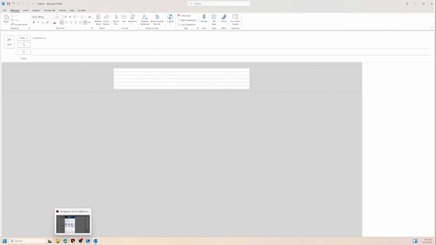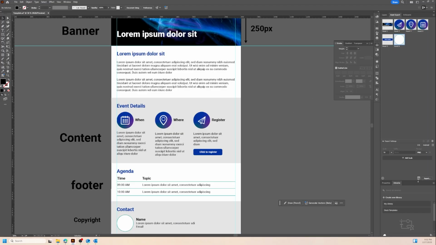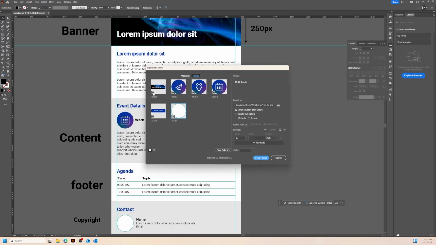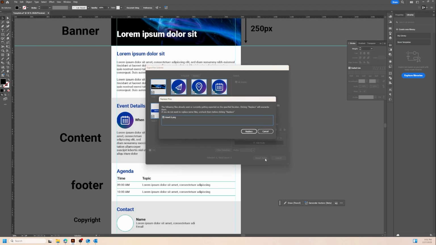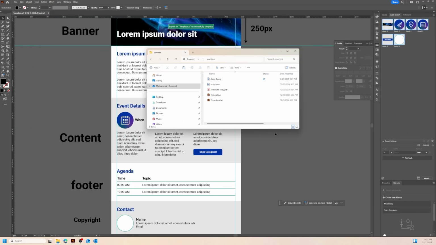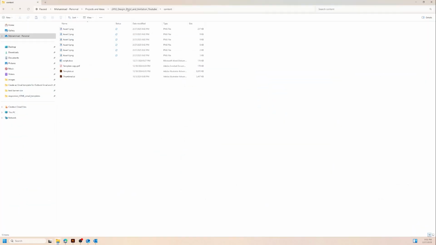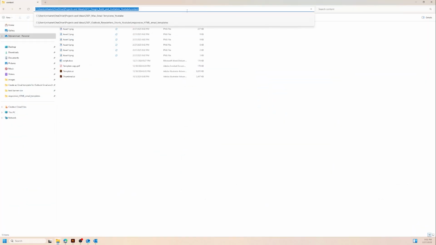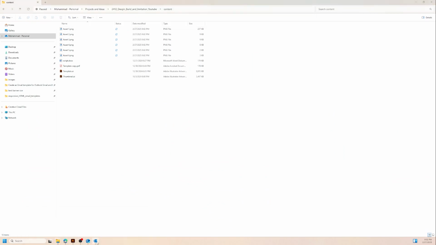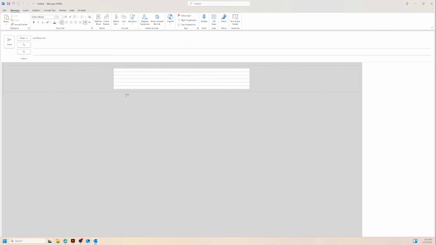Now we need to go back to our design to export the imagery. And then we need to export them as a PNG. Export assets. And now we have them all here. Let's copy the path and go back to our template.